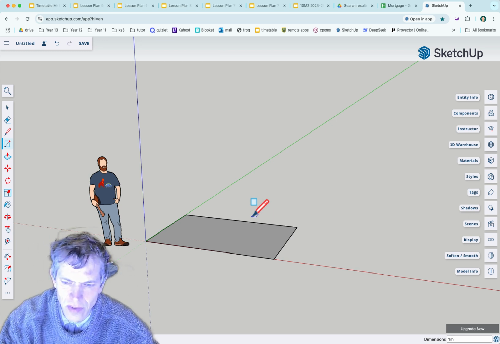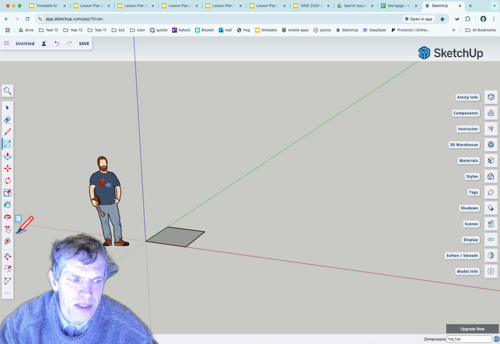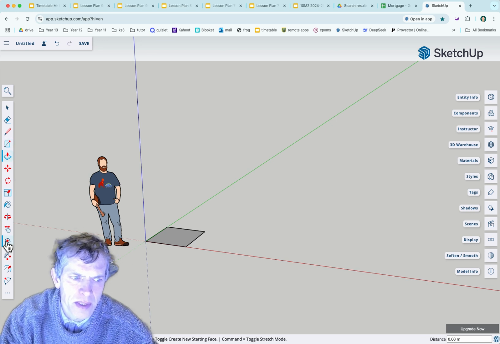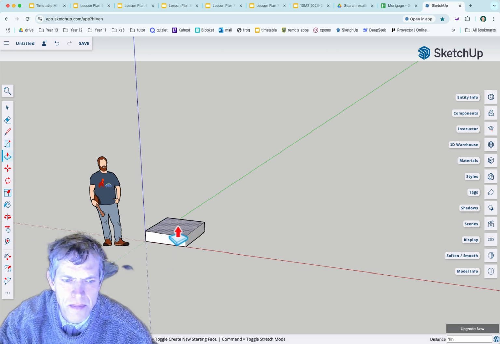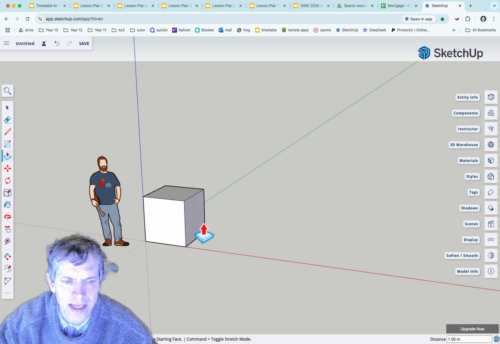All right, so I'm going to go 1m by 1m, and I can use the same technique with the push-pull tool. I'm going to pull this, and I'm going to type in 1m, and there we go. I've got a completely accurate cube.